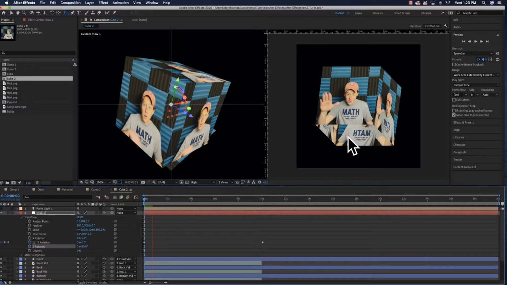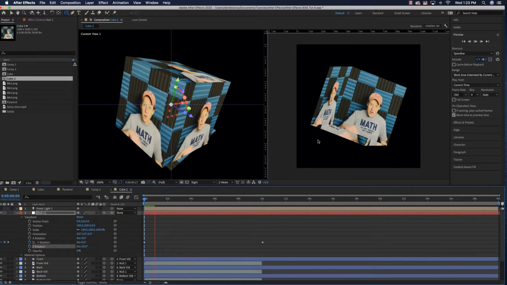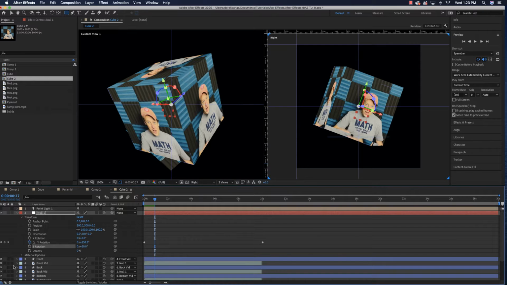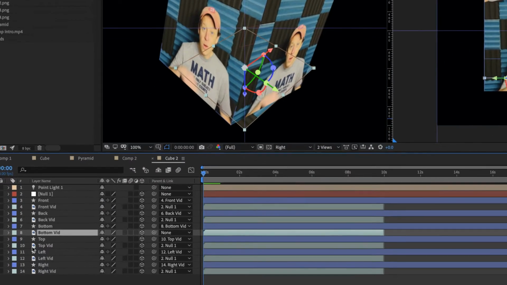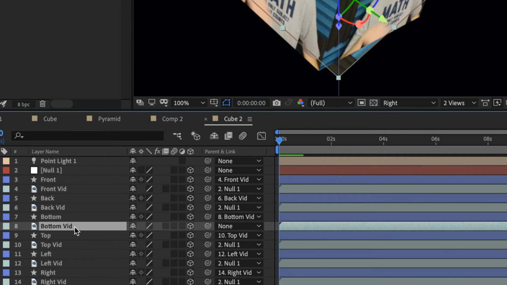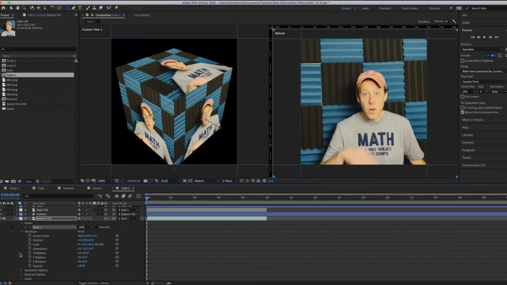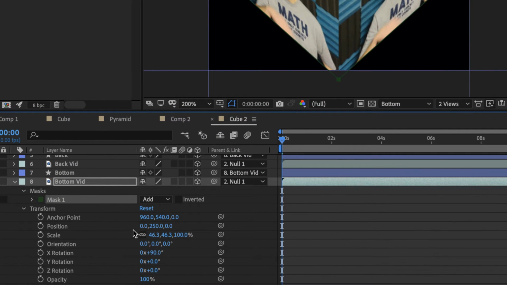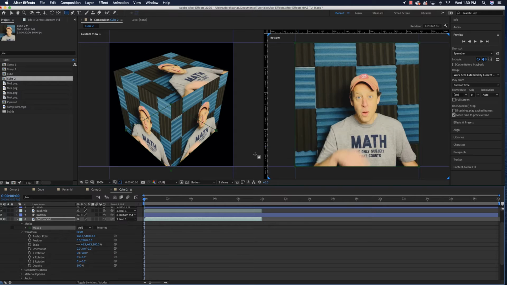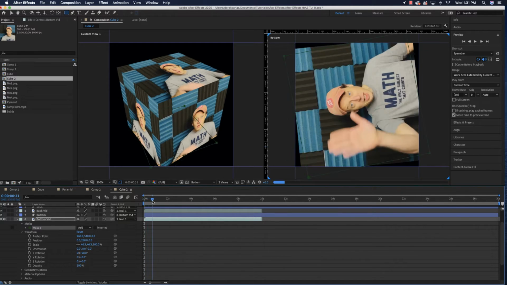But on the bottom, for some reason, this is not showing. Let me see if I can figure out why. I figured it out. The reason why is while I did have bottom assigned to bottom vid, I did not assign bottom vid to null. And now it should go into place. Okay, so I had to go and reposition the bottom part. It's 0, 250, and 0, and the rotation is positive 90 on the X rotation. All right, so now I got that in order, and we can go and rotate it.